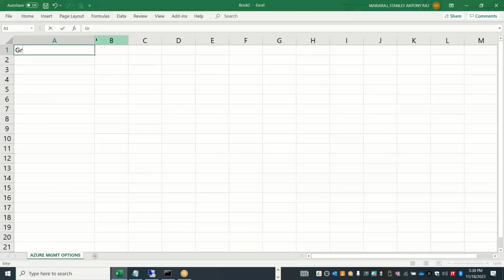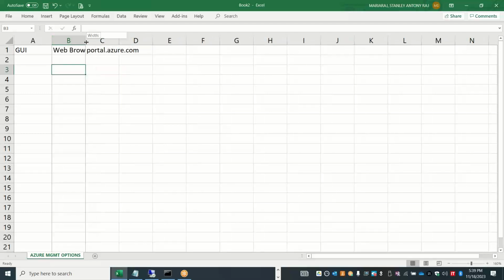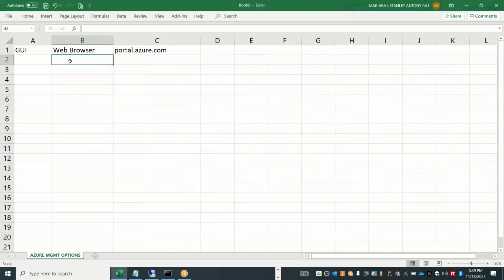Within the graphical user interface, there are two major options. One, you can access it through the web browser, which is the most commonly used method, and that is where we have been spending most of our time. Then we also have a desktop application that we can install on our Windows operating system and manage it. And we even have a mobile application. You can install the same Microsoft Azure app on your mobile device and then manage it.